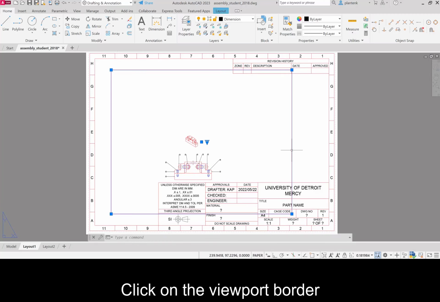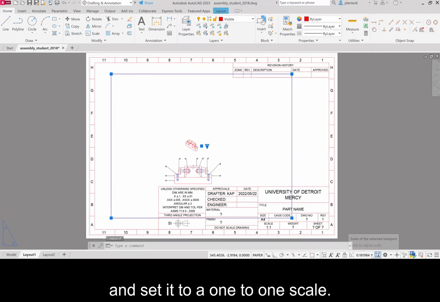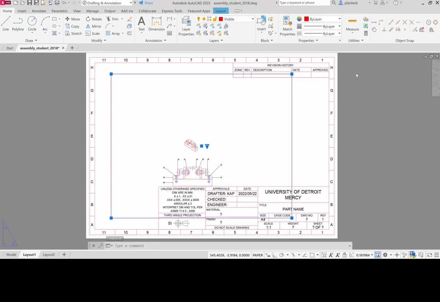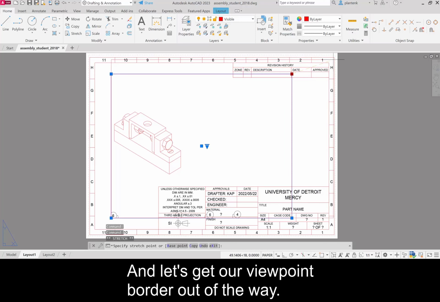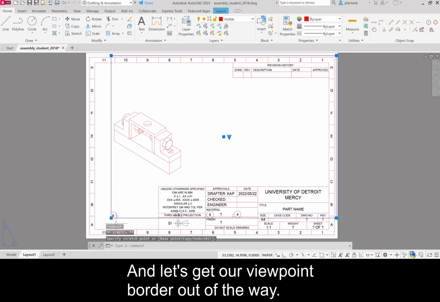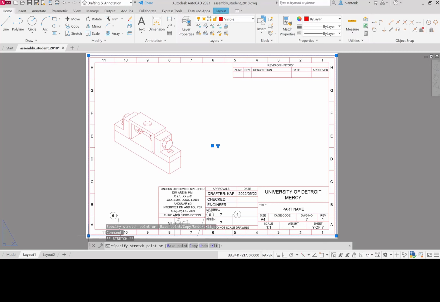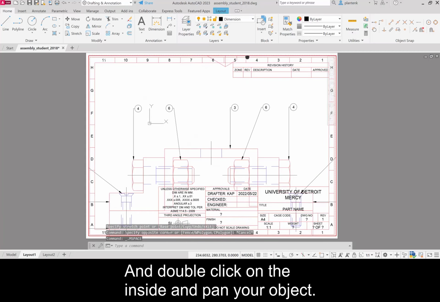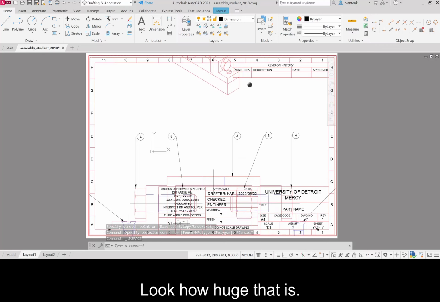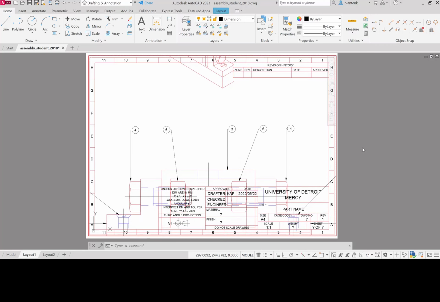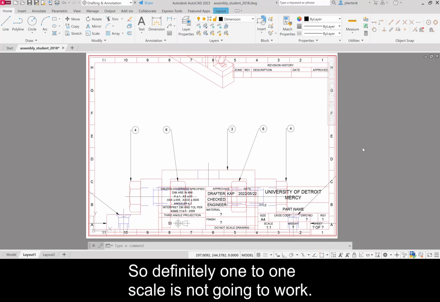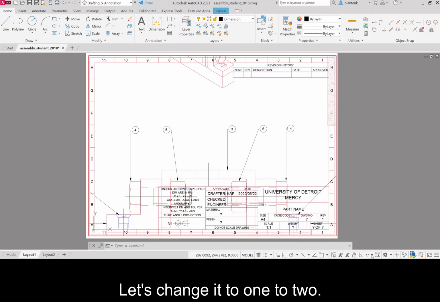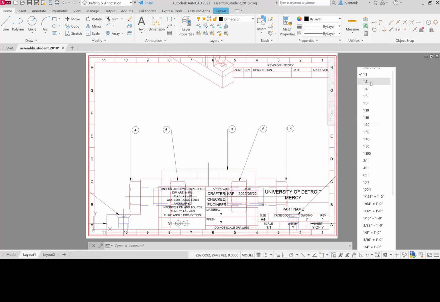Click on the viewport border and set it to a 1:1 scale. And let's get our viewport border out of the way. And double click on the inside and pan your object. Look how huge that is. So definitely 1:1 scale is not going to work. Let's change it to 1:2.